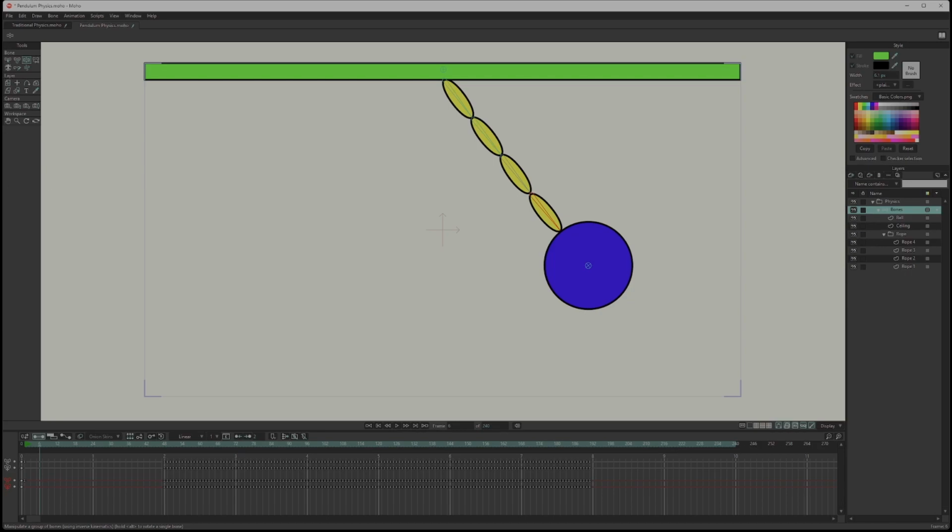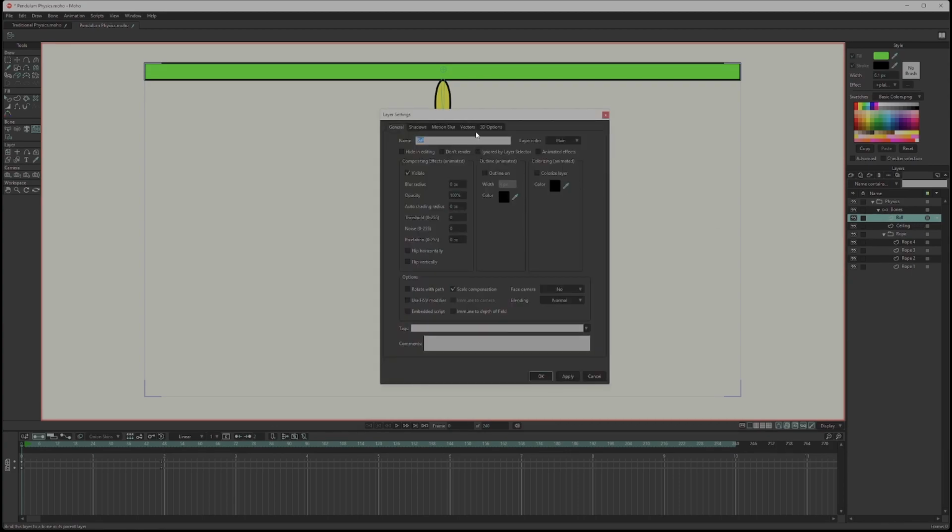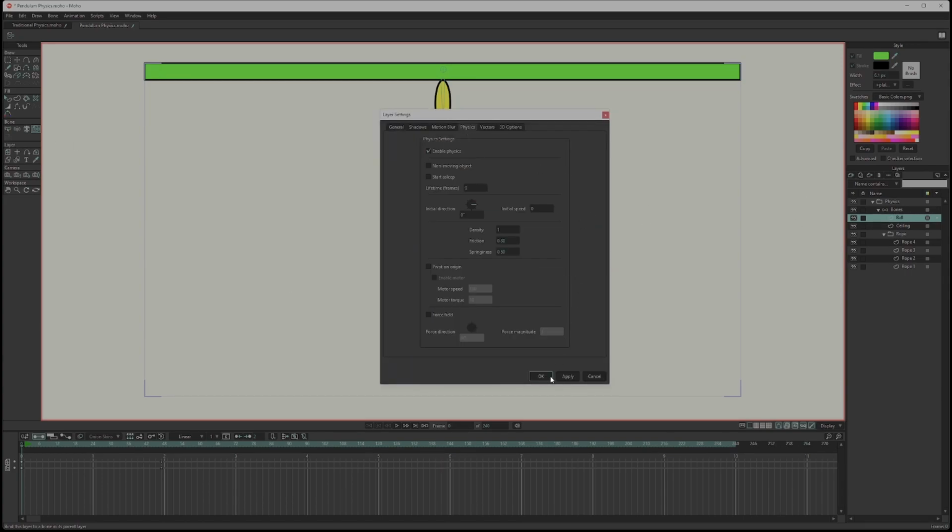Before leaving, let's point out some important things. For your vector layers inside a bone layer to show the physics tab in the layer settings, you need to bind them to a bone first. I'll unbind the ball from its bone. As you can see, the physics tab is gone. When I bind it again, the physics tab is back.